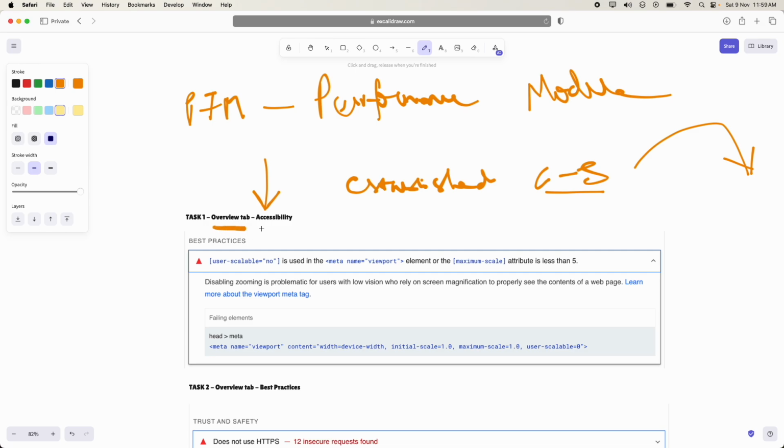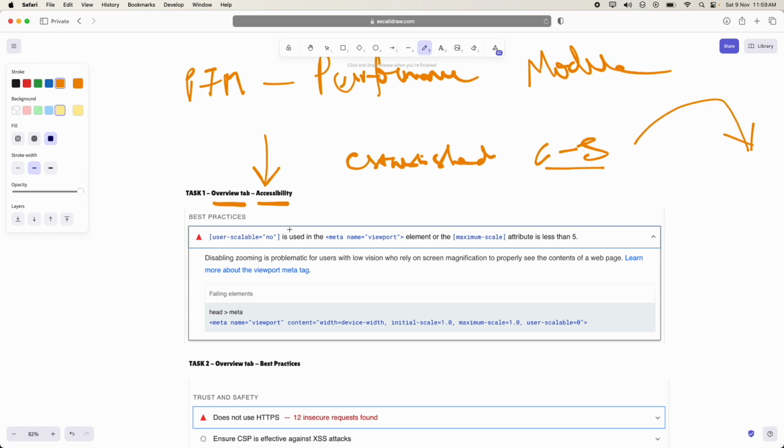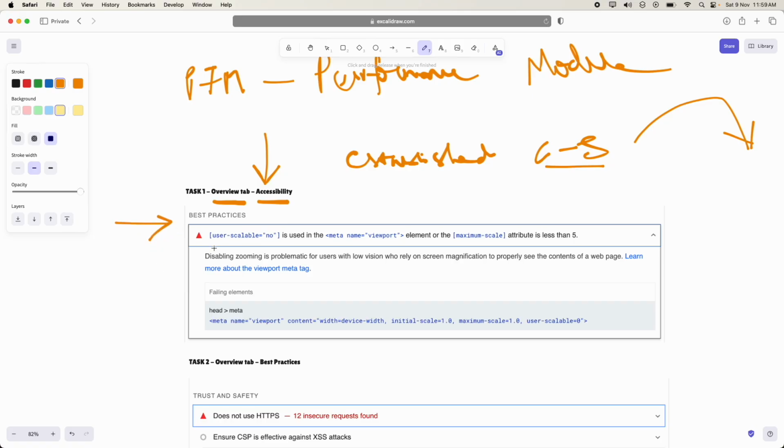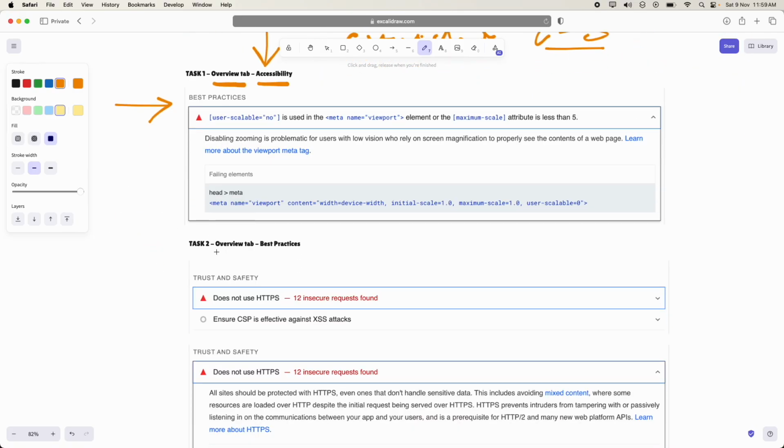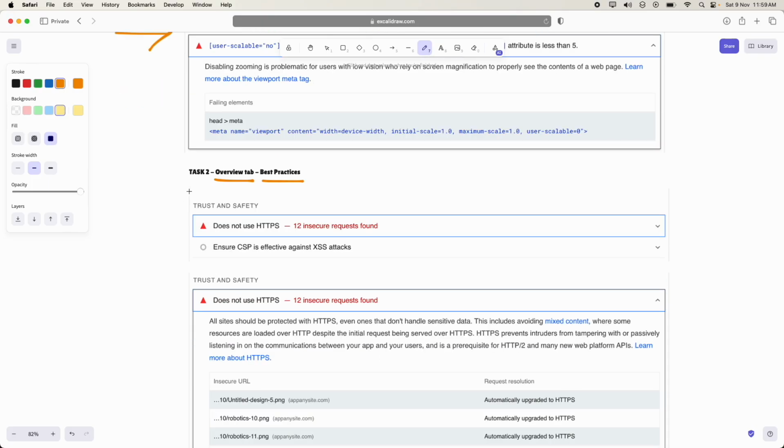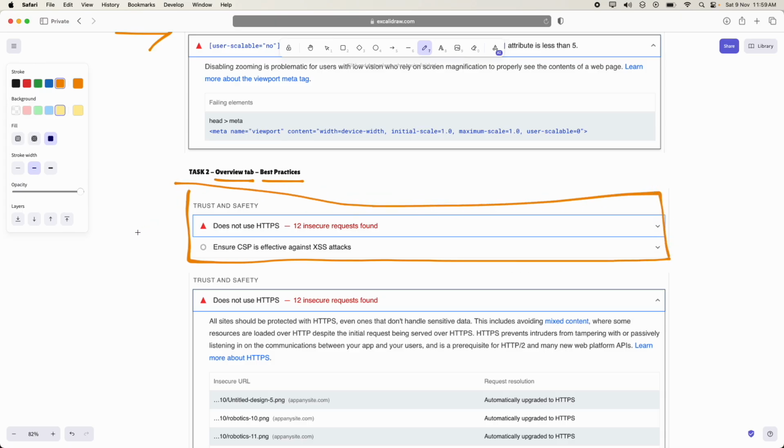Inside the overview tab we have this accessibility tab, and inside that what we have to do is add this UI. Okay, so task 2 is inside the overview tab we have the best practices tab. Inside that they have to add these two sections. This is an initial layout, we haven't expanded this.